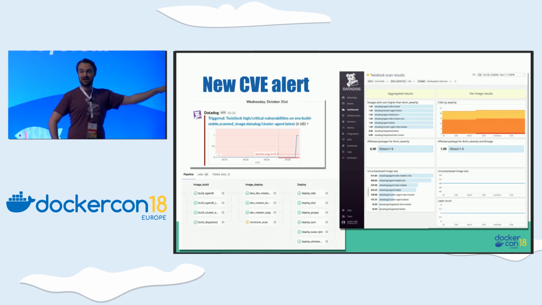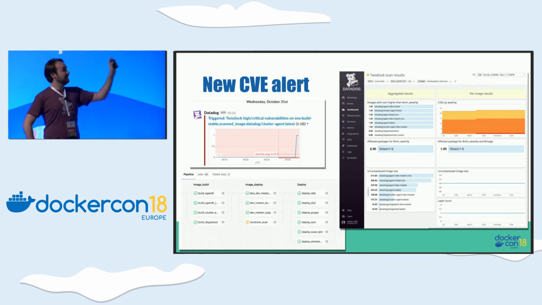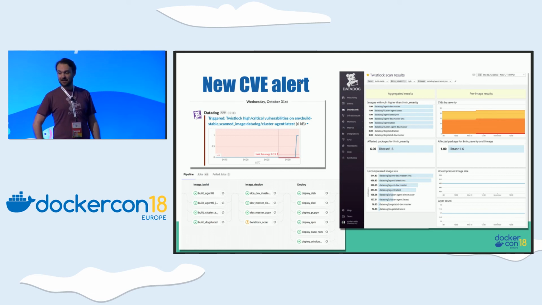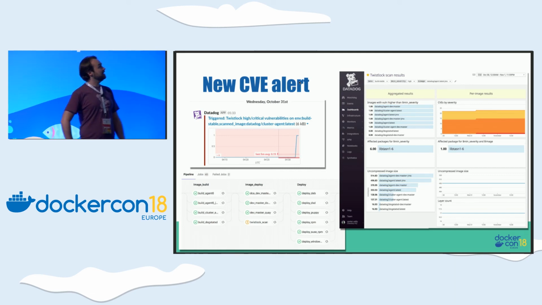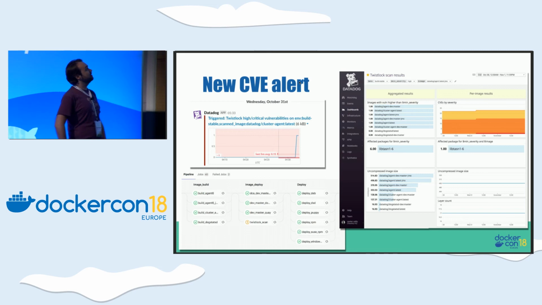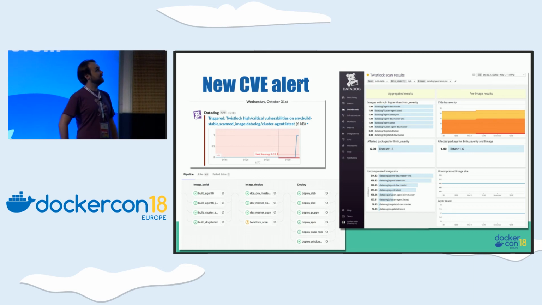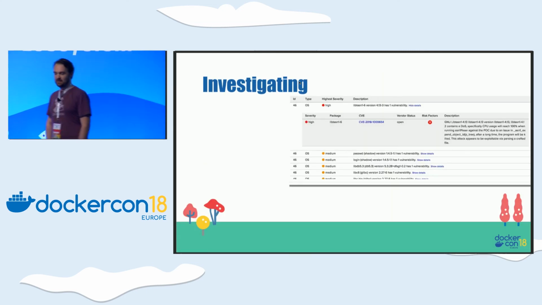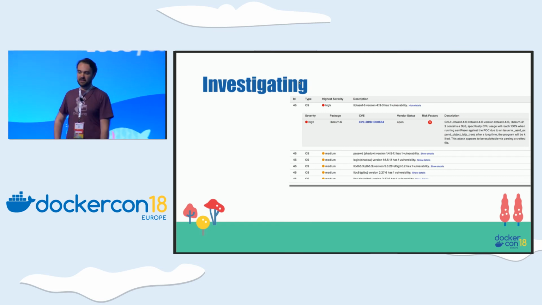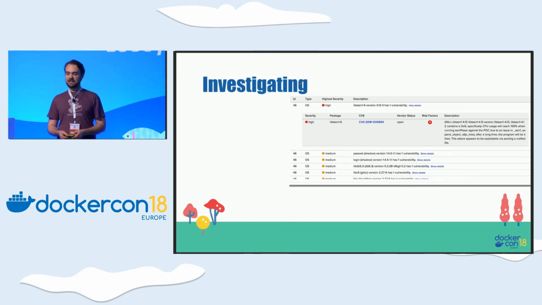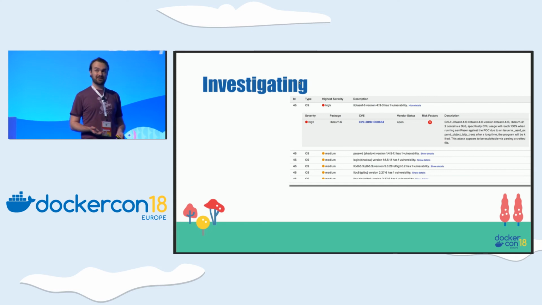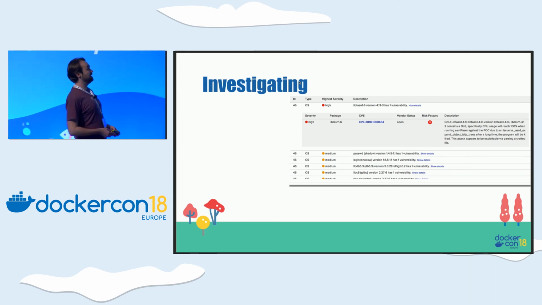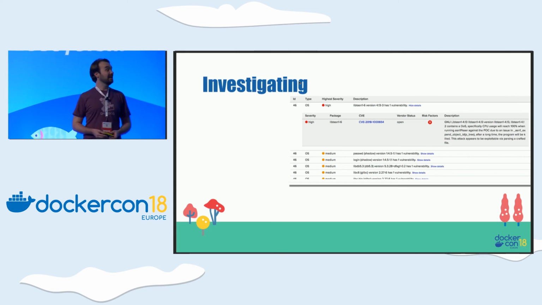I got my CI failing, soft failing, and I can directly go to my dashboard and say, okay, I have a new vulnerability. It's on libtasn1, and it's affecting 6 images out of the 8. Oops. Okay, let's have a look at that. I go directly to the console. This is the description of the vulnerability. It's a potential denial of service vulnerability, so it's classified as high.